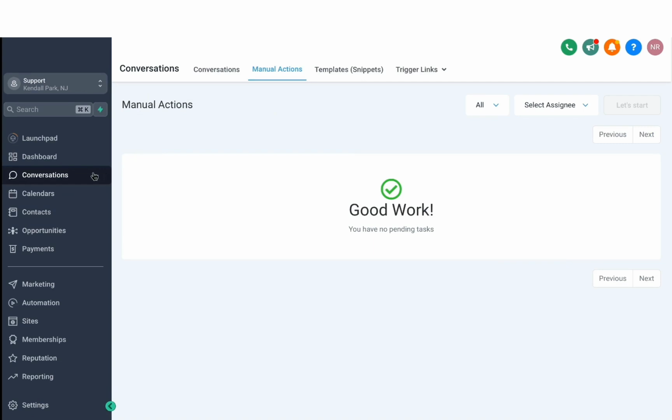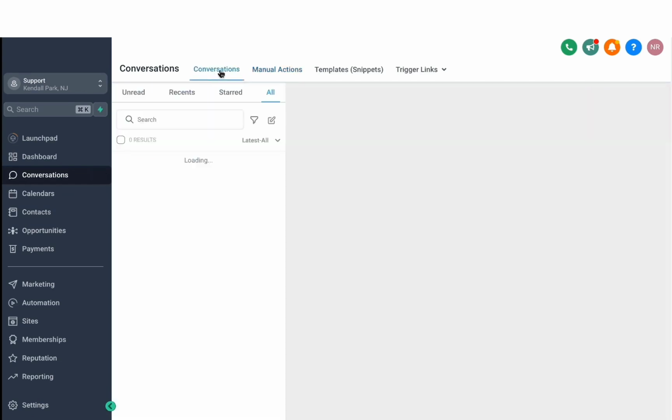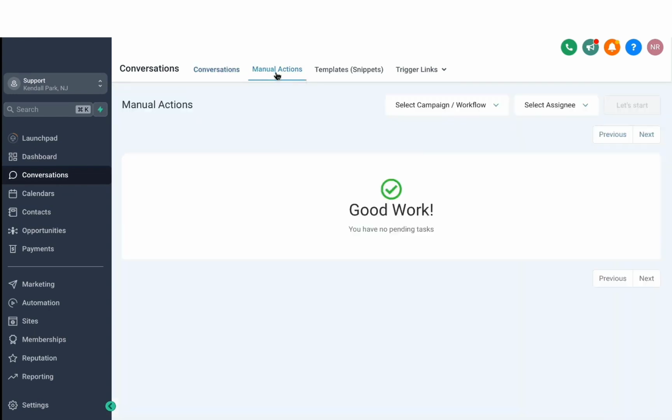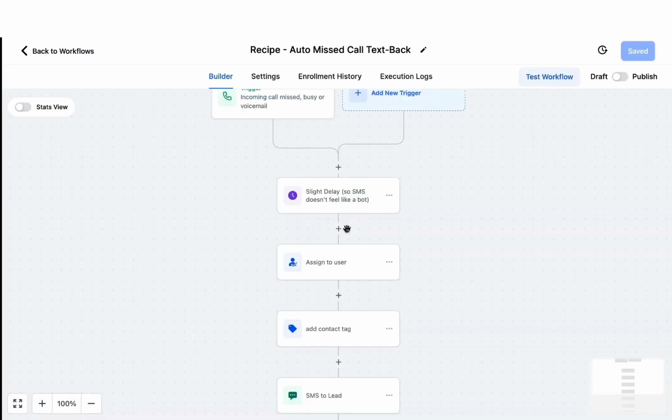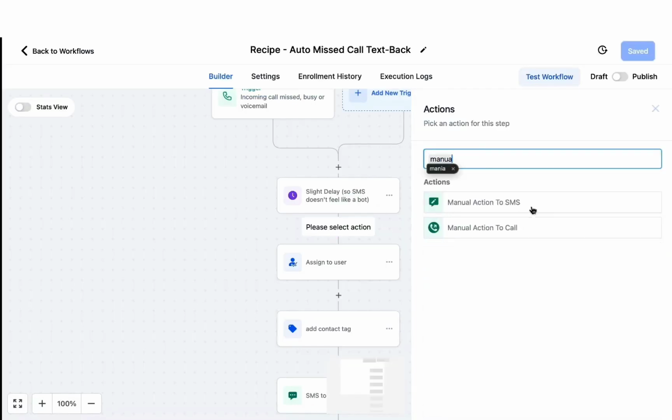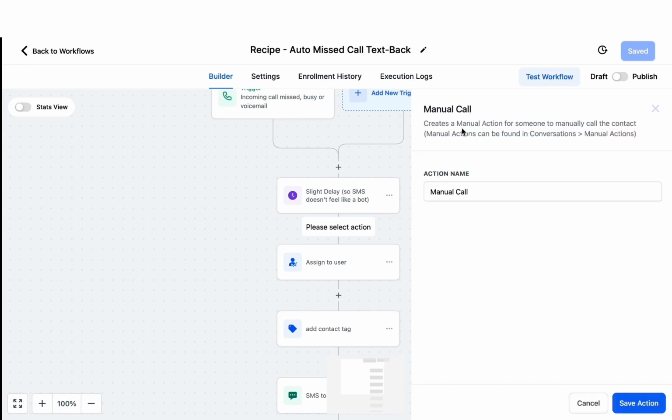Now, going back to conversations, you'll see that we also have a menu up top. So we'd selected the conversations area before. Now let's move on to the manual actions. Now, manual actions are certain actions that you decide in your workflows. So let me show you an example real quick. Let's say you have an automation where you have a manual action. So there are two manual actions right now, which is a manual action to SMS or a manual action to call. So what it basically does is it creates an alert or a task for you that, hey, this person has come in and you're supposed to call them as soon as possible.